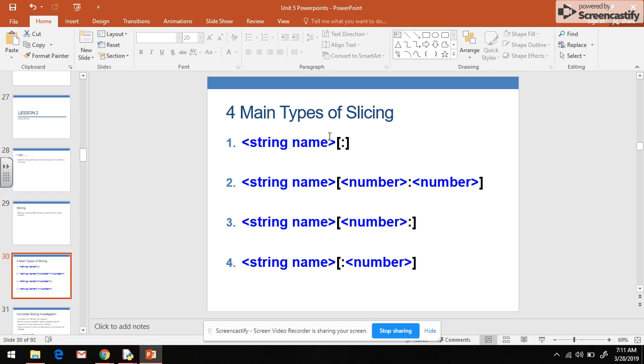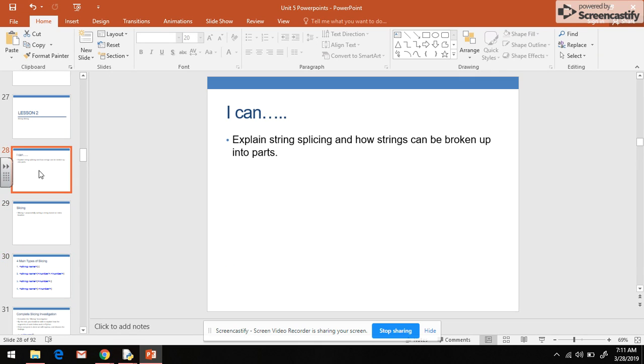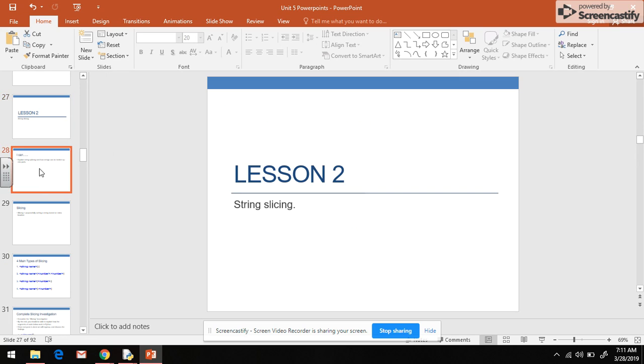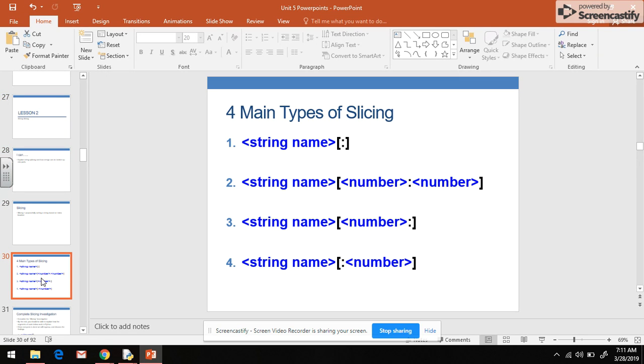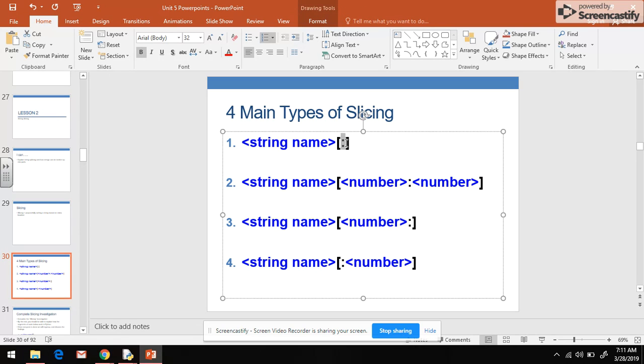There are 4 main types of slicing. It should be slicing of a string. You'll notice here there's the first one with just the colon. There's the second one with number, colon, number. The third one with number, colon, and the fourth one with colon, number.